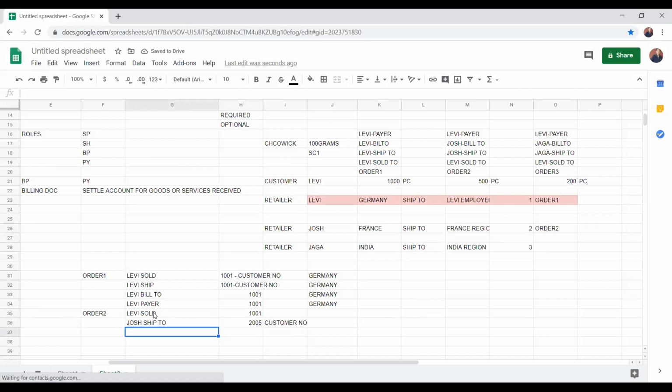So bill to is who? Levi. What is his number? 1001 in this example. So payer is who? Levi again, I guess. So bill to I said wrong actually. Bill to also Josh only, an individual bill receiver. As per our previous example, it will be 2005. Why did I say like that? Whether you are following or not.